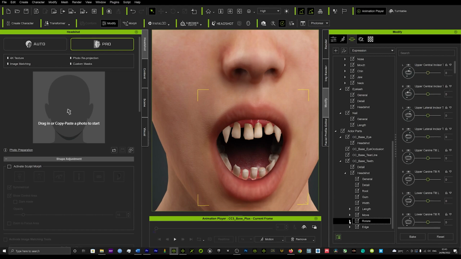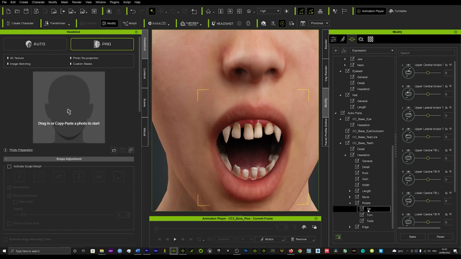And then again, we've got the rotate tab. And this just allows us to rotate the teeth left and right, tilt them. We can tilt, we can turn, and we can twist them. And again, just giving us varied looks and different features for the teeth and for the mouth. And you can create hundreds of different unique looks. And just finally, we've got the edge.